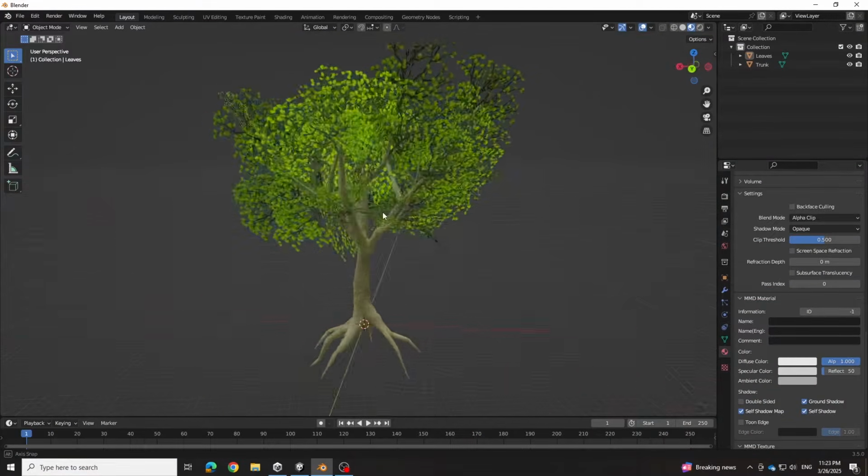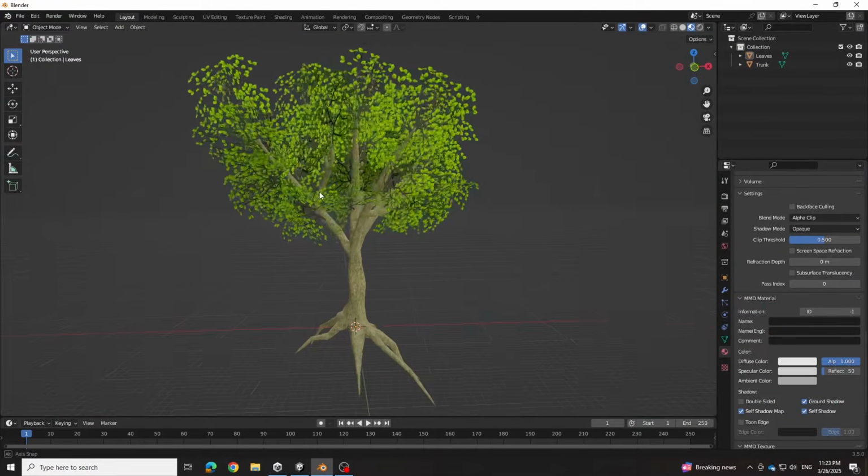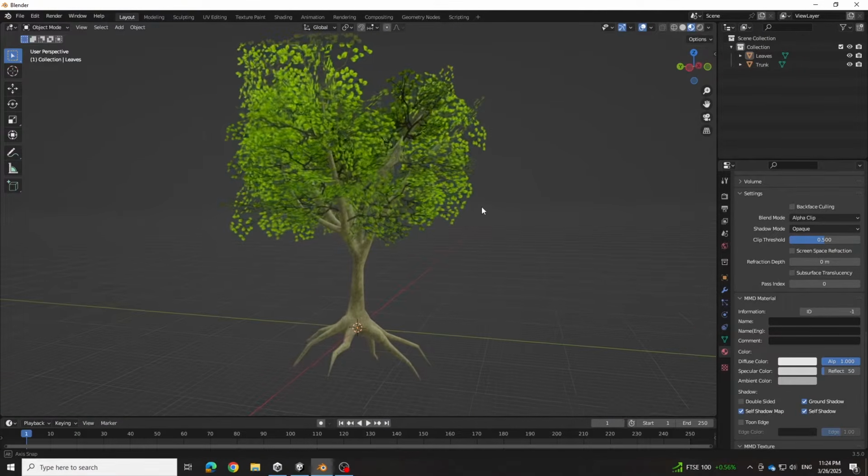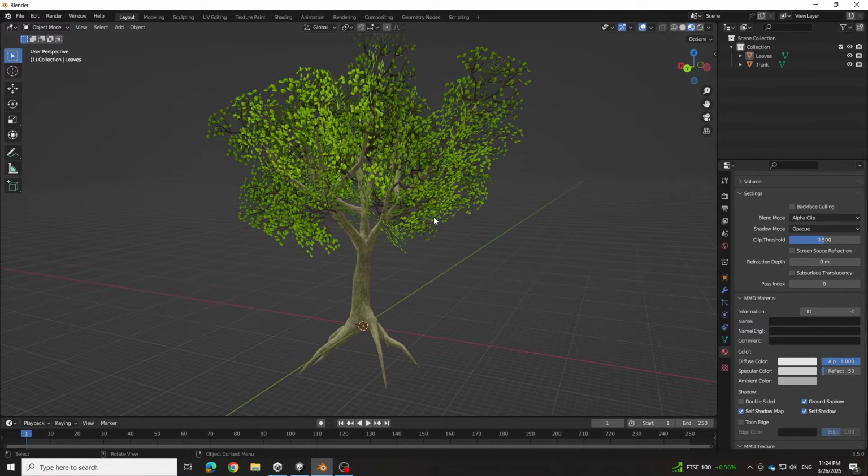First, we need to prepare a tree model that can be imported into the game. If you don't have a model ready, you can find the download link for the model I used in the video description below to download and test it. Now let's import the model into Unity.